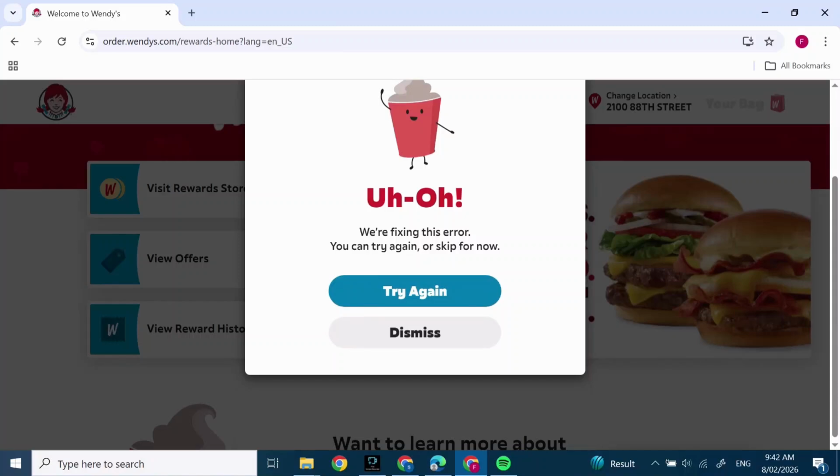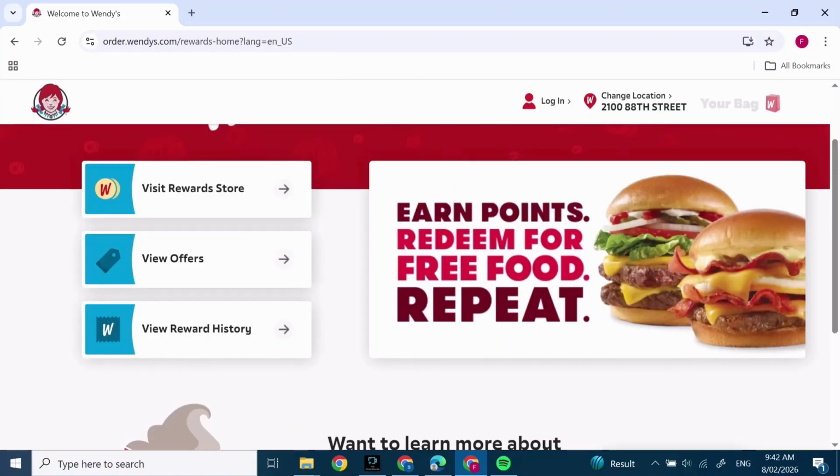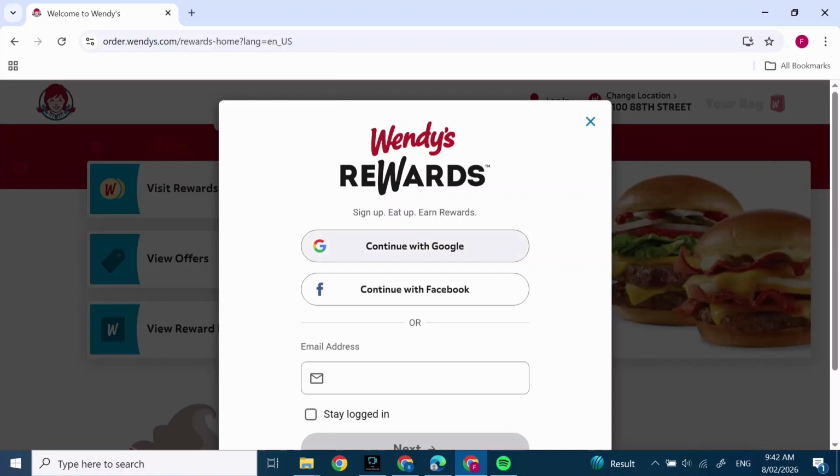After you press on continue as guest, you can simply create your account by adding your email address, your full name, and creating a password. Or you can click on continue with Google and create an account easily in this way as well. It's not available in my region right now, but it will be available in your region in this way. This is how to create a Wendy's rewards account.